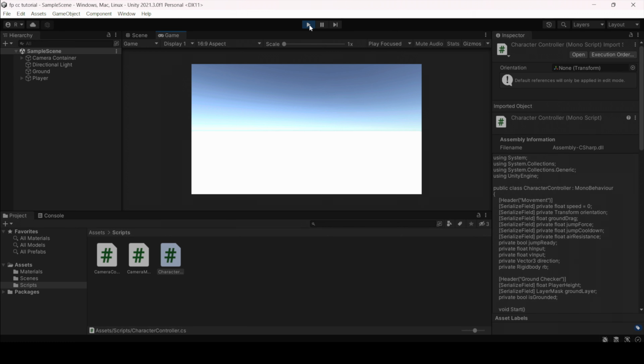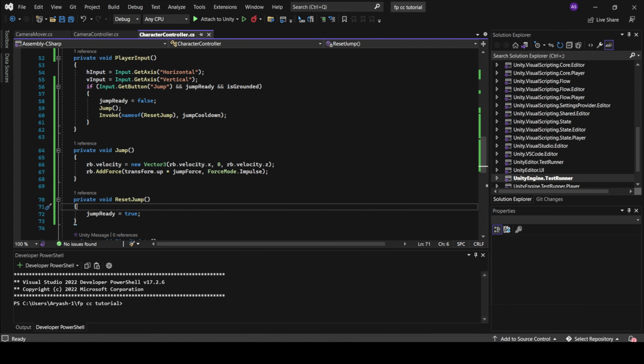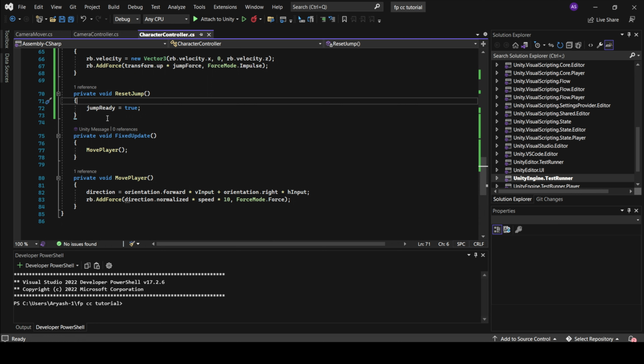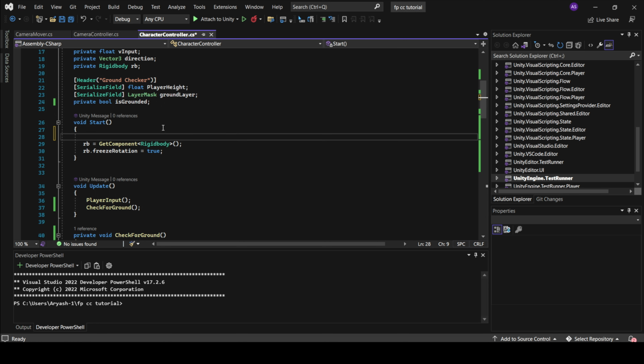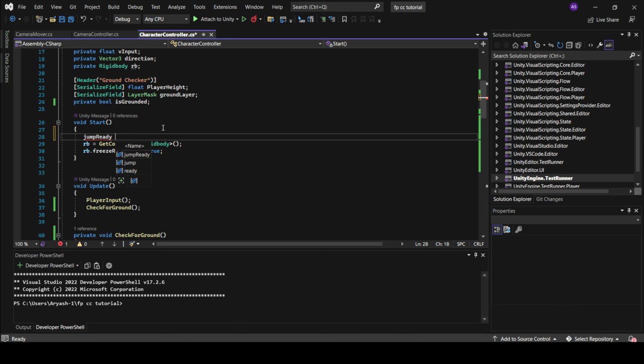So right now, if you play, you'll see that we're not jumping, and I know why this is happening. Just go back to the start and set jumpReady to true in Start. The reason is, it starts out as false because when we create it, the default value it's assigned is false, even without running the jump method. So all we have to do is set jumpReady to true here, and we should be able to jump.